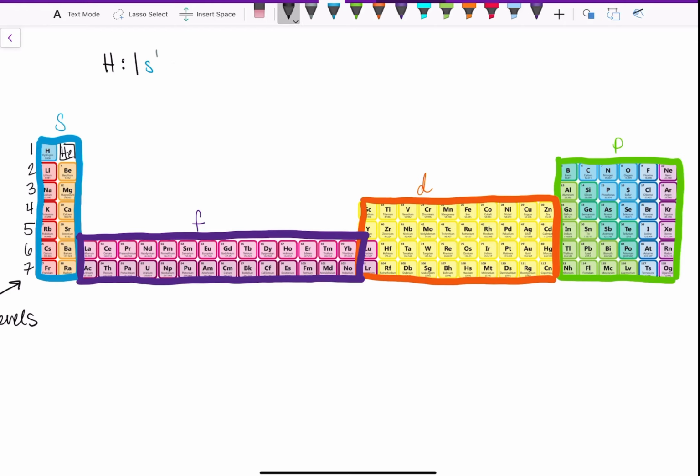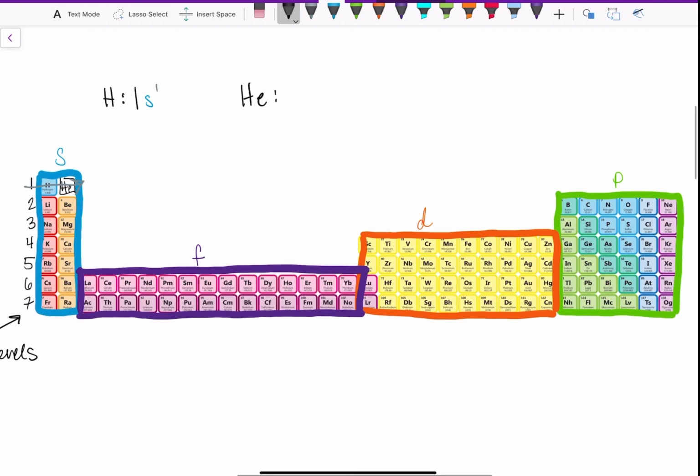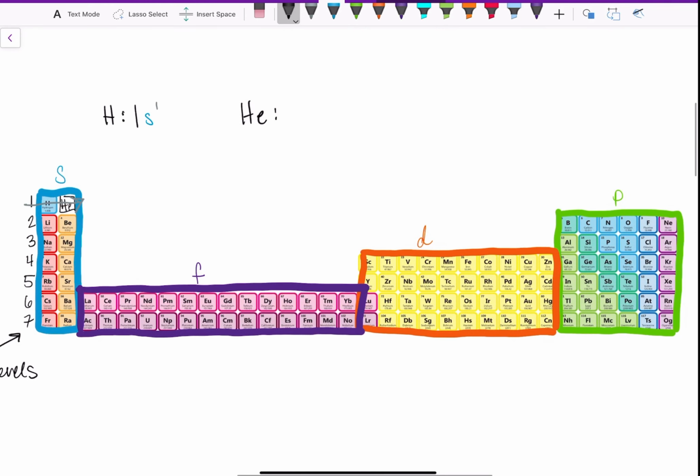Let's try a little bit more difficult of an example. We're not going to go much further, but let's go to helium this time. For helium, we go here. So we're just going across the row until we get to helium. We're in the first row, first energy level. Now we write down the block, it's S, and we go over 1, 2 elements, we've got 2. And that's the electron configuration for helium. Let's start adding to this a little bit.